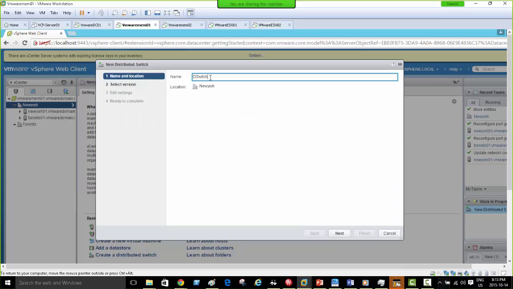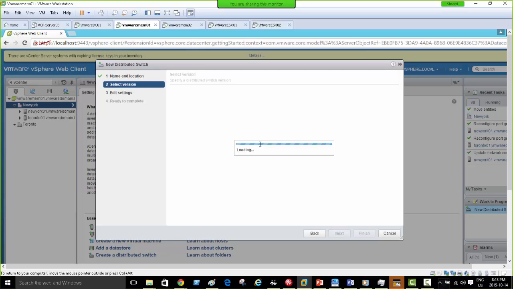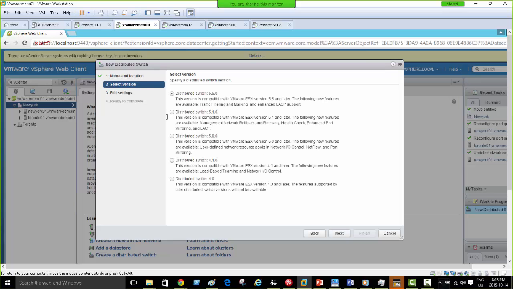So D switch is the name. I'm just going to put it D switch 0, just like we have V switch 0s, there will be D switch 0 as well. Just adding the 0, the D switch is already there. Next. There are backward compatibility distributed switches that could be created for all the versions of vCenter, 5.1.0, 5.0.0, 4.1.0, and 4.0, and the features that are available are mentioned on each edition of the distributed switch.